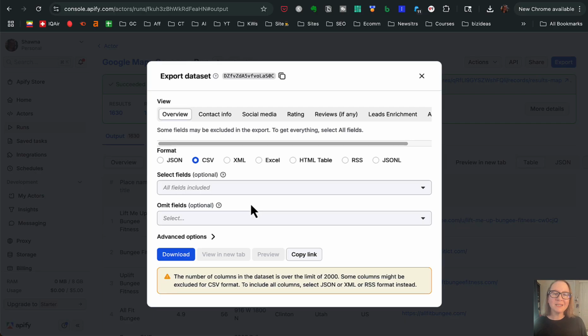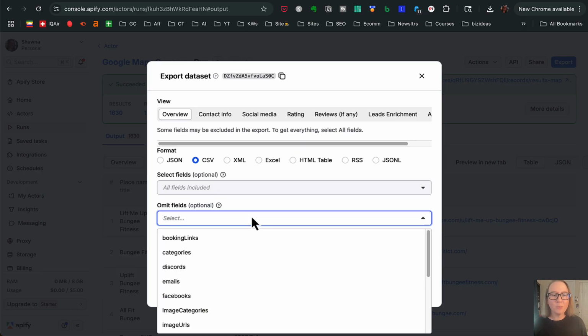You can use this drop down to omit fields that show up. Like for instance, you'll see this booking links. I don't know if this is for hotels or restaurants in Google Maps. Obviously not something that you would need in my particular data set. So I did try to eliminate everything that I could think of that I wouldn't need. Still didn't really work the way that I wanted.